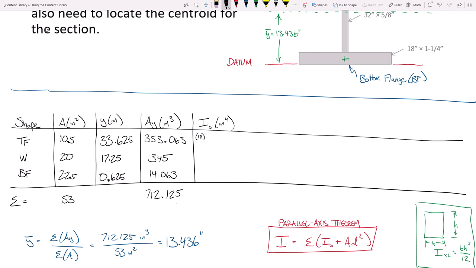So what this is going to look like is it's going to be 18. Sorry, oh, bottom flange, sorry. Bottom flange. We're going to do the bottom flange first. So we're doing 18 times 1 1/4 cubed, and all of that divided by 12. So this is going to be a small number. What do we get for the bottom flange? 2.929. Do I have a second on that? Yes. Okay.